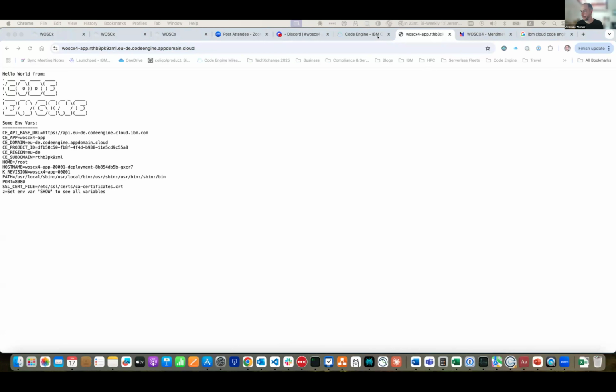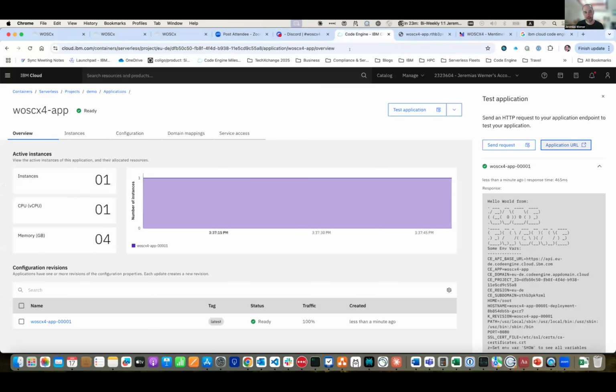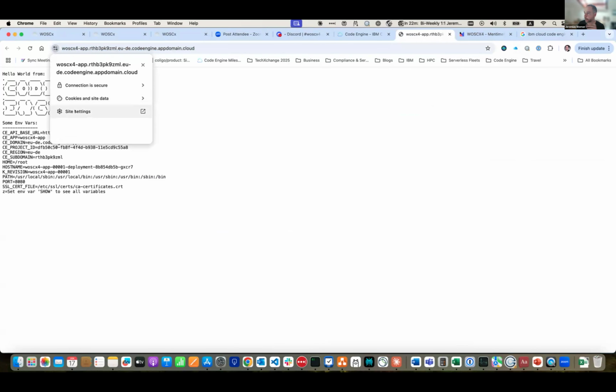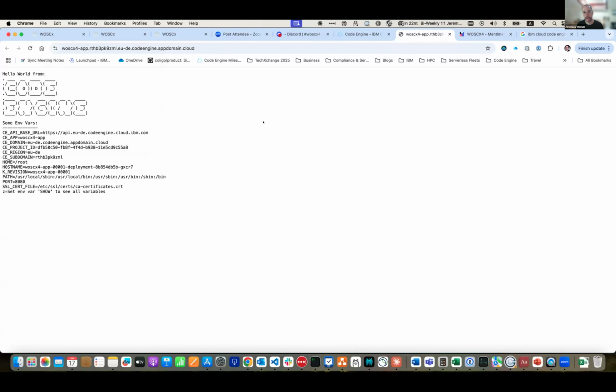So this application is now on the internet, right? We are doing all the networking for you. Let me show that to you. So you can see this is a secured endpoint. We are creating a certificate, an endpoint. We have the load balancer set up, the ingress set up, and made that endpoint publicly available with just a few clicks. Okay, that's what IBM Cloud Code Engine is doing.